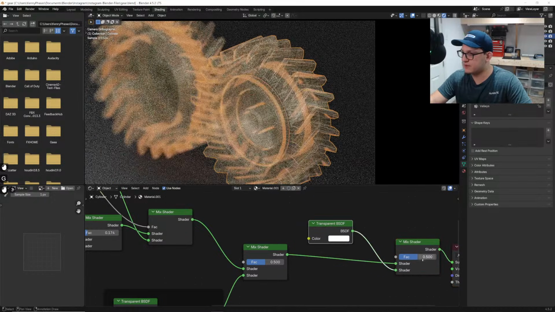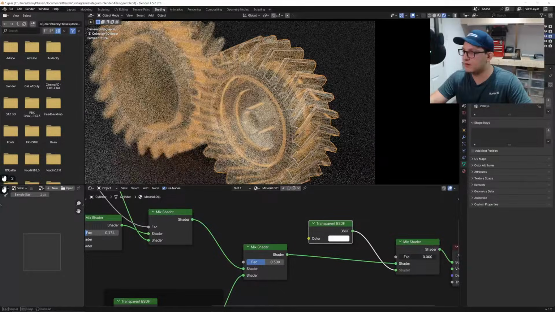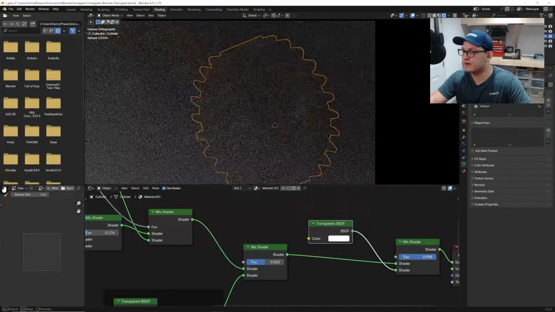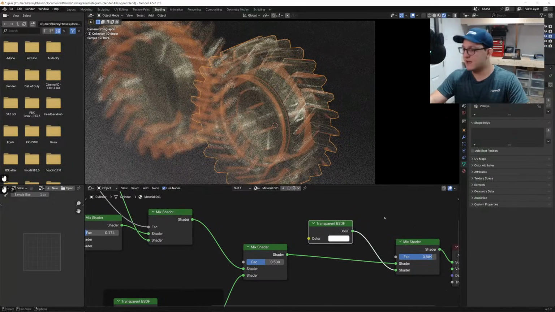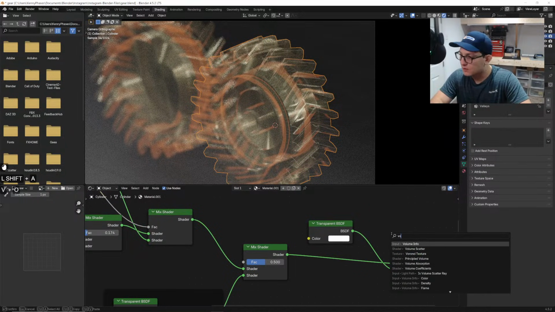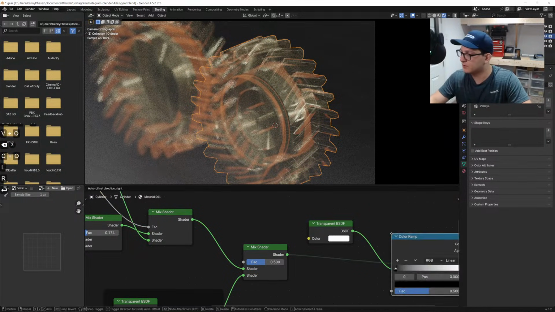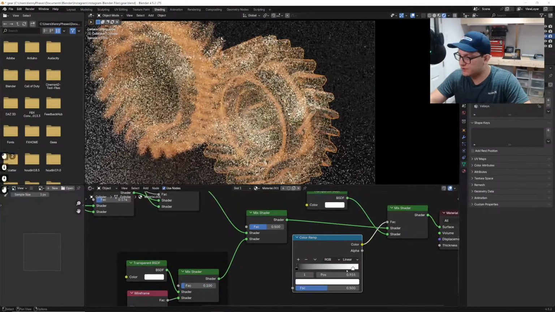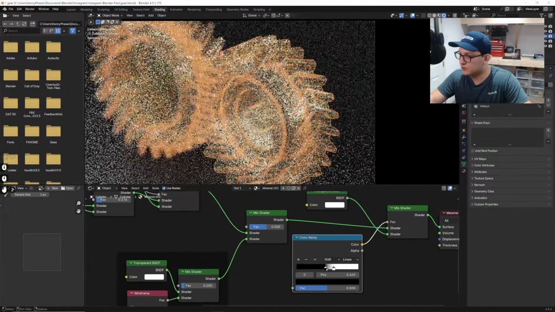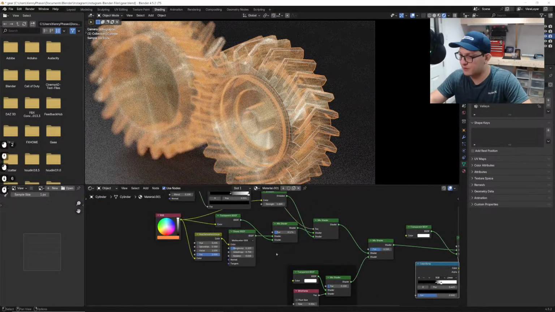I'm going to mix it, right? So we know that we can go from no transparency to basically fully transparent, right? What's really cool about this is now we can decide where that transparency starts and stops. How do we do that? We're going to need a color ramp. I'm going to plug that in right here. I'm going to pinch these down a little bit. And I'm going to show you how we can use some clever mapping here.